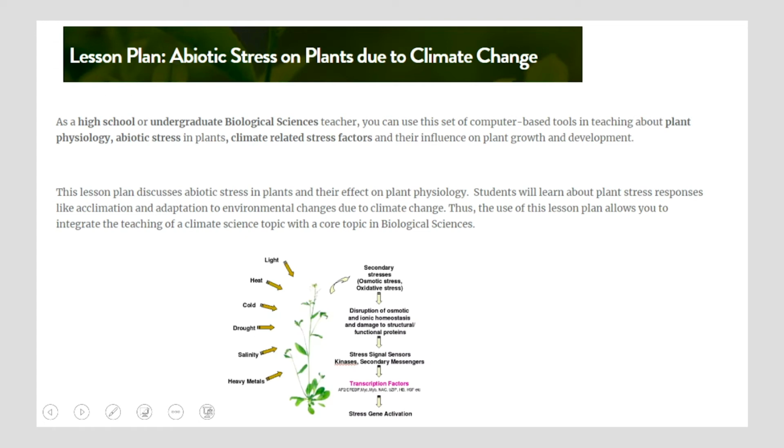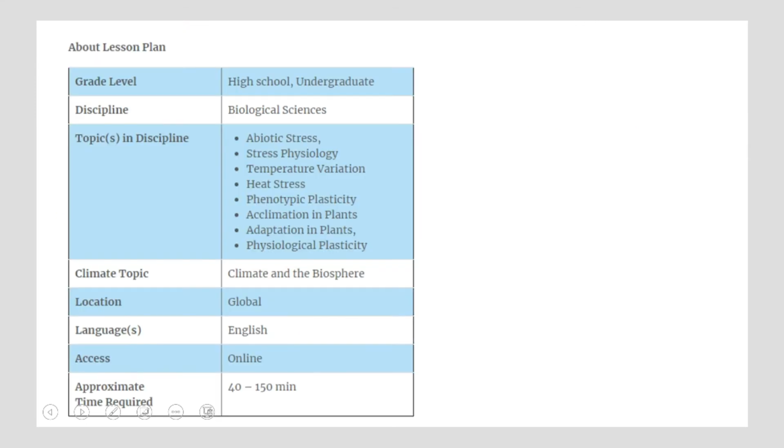Students will learn about plant stress responses like acclimatization and adaptation to environmental change due to climate change. Thus, the use of this lesson plan allows you to integrate the teaching of a climate science topic with a core topic in the biological sciences. The topics in this lesson include abiotic stress, stress physiology, temperature variations, heat stress, phenotypic plasticity, acclimatization in plants, adaptation in plants, and physiological plasticity.